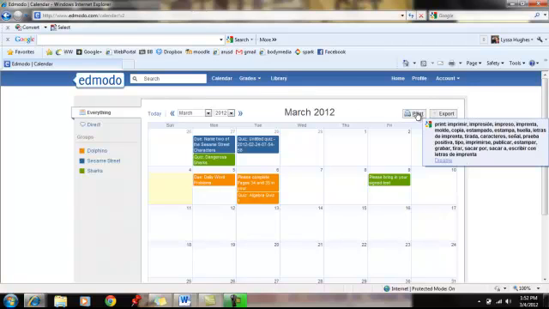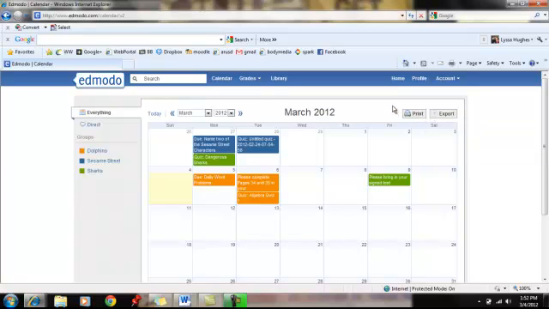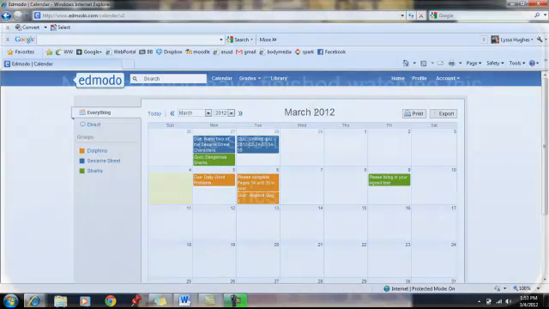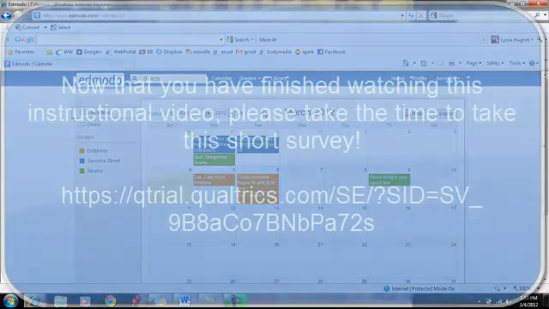You can print your calendars if that makes things easier for you, but knowing that you're going to continuously add things to your calendars, that might make it not the smartest thing to do, as your calendar will be constantly changing. Other than that, that is how to use your calendars in Edmodo.